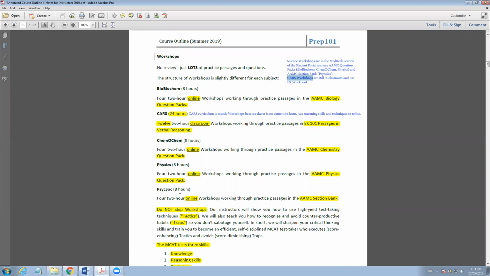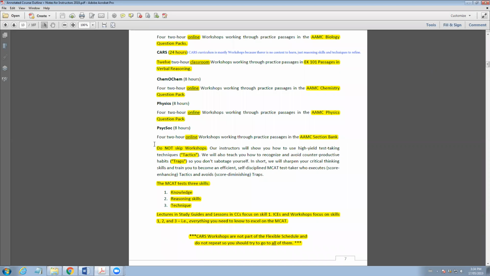Most of this page just basically explains those points, that all the science ones are online, they're all 8 hours, they all use the question pack except for Psych Soc, which uses the AAMC section bank. And I believe there's actually a little bit of biochemistry in the section bank as well, but that's clear when they go on the portal, they'll see that. Do not skip workshops. Again, it's the same as the in-class exams. We're going to focus on tactics and traps and teaching them the correct techniques to use on the MCAT.